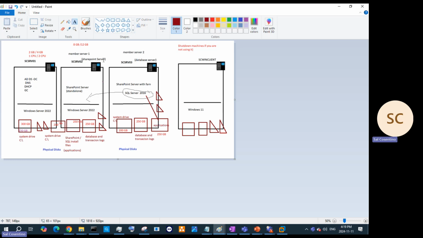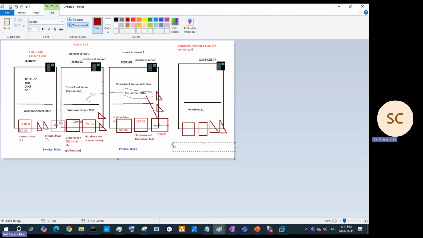I'm gonna write this down, guys, so that we have an idea of what that is. So H is database, right? Or application. Drive is application, and J will be database.